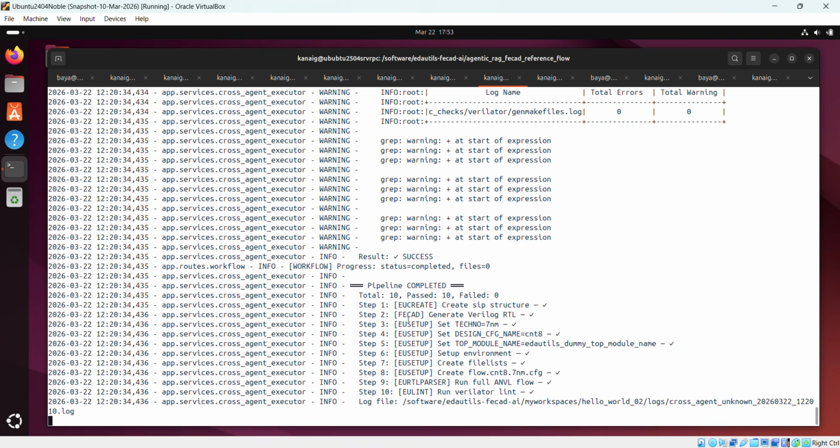You create, after that Frontend CAD generates Verilog, then it has set the technology, design configuration, and top module name in this config file, and then file list generation. Here is the config generation, then running the RTL parser, then RTL Lint. Now all the logs have been kept here. We can see the log.